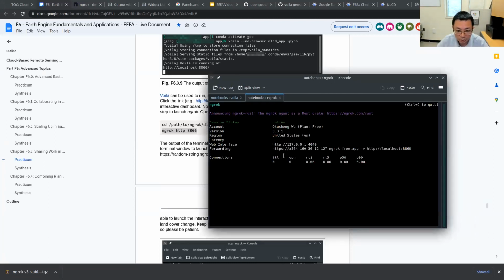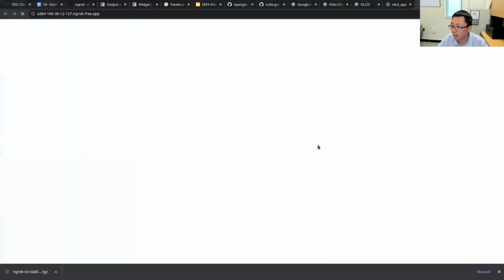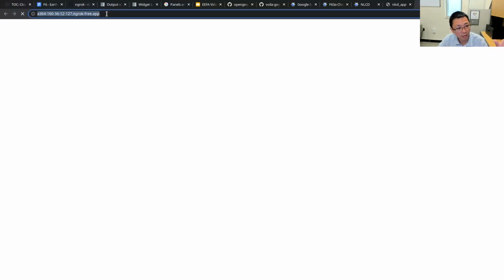Now it's going to show you I'm using the free plan. You can sign up for an account and follow instructions. Now if I click this, see this here, forwarding. This is the URL to the server, and this one is publicly accessible. This one is only local. If I click this and run it, it's going to take some time because it's actually forwarding the traffic. So right now, this URL is accessible to anyone.